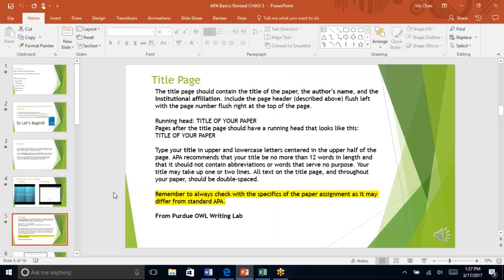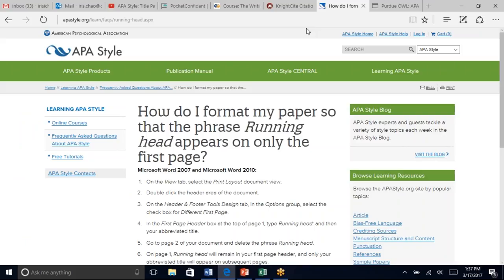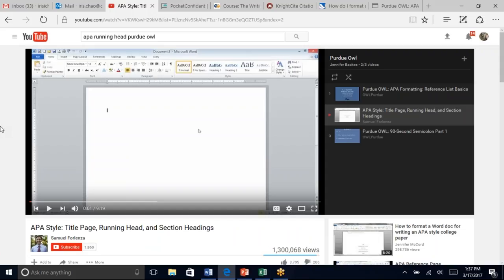in addition to the APA formatting that may need to be on there. So when I reference videos, make sure that when you look under APA aspects for videos on YouTube, you look at videos that are coming from reliable sources, like Purdue OWL. Most of you are probably familiar with the Purdue OWL website. It has a lot of information.